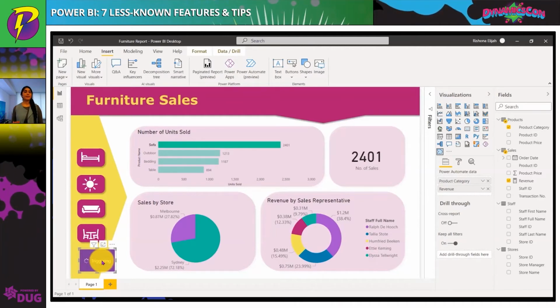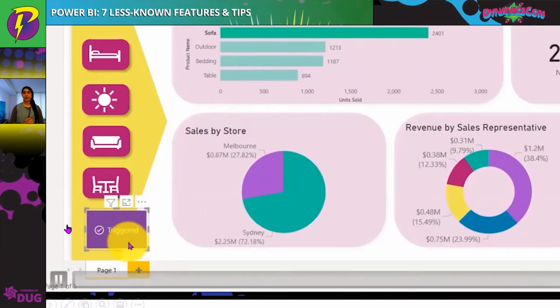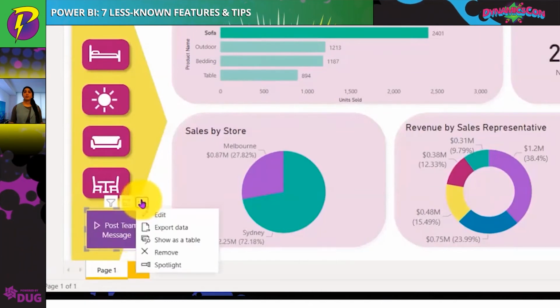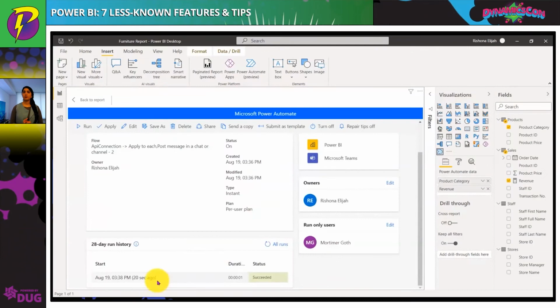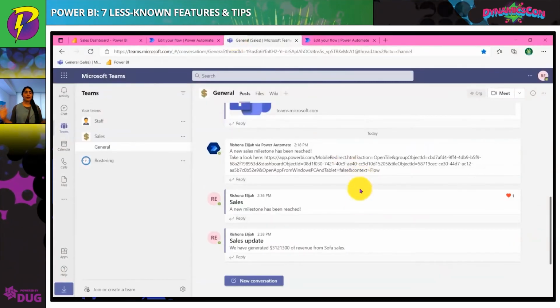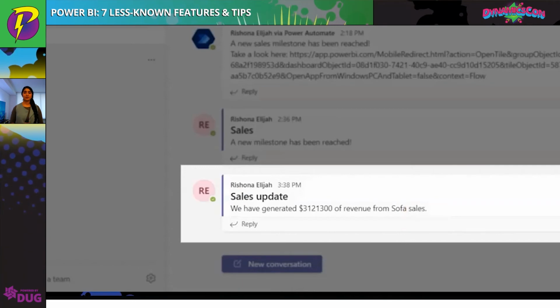The message that's going to be posted in Teams now is only going to relate to my sofa product. If nothing was selected, it would run through each of my products and then post the message about each of them. So it's very context aware as well. Let's see it run. It's been triggered. Of course, you can go ahead and see the run history of the flow as well. And there we have it. Over here in Teams, we have the message posted. It's gone ahead and taken the revenue that was filtered around our sofa sales.